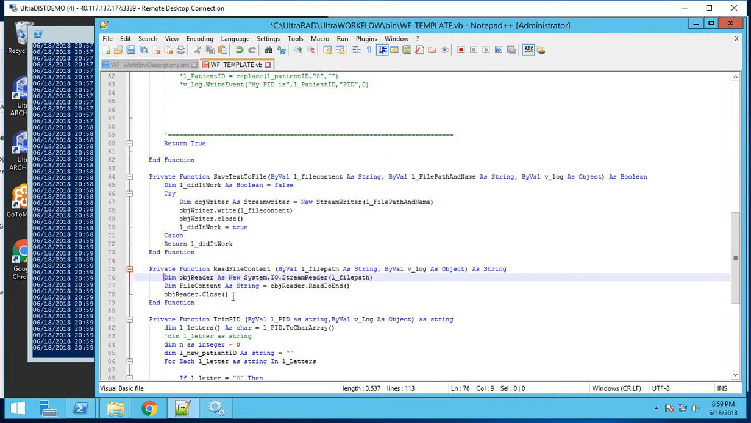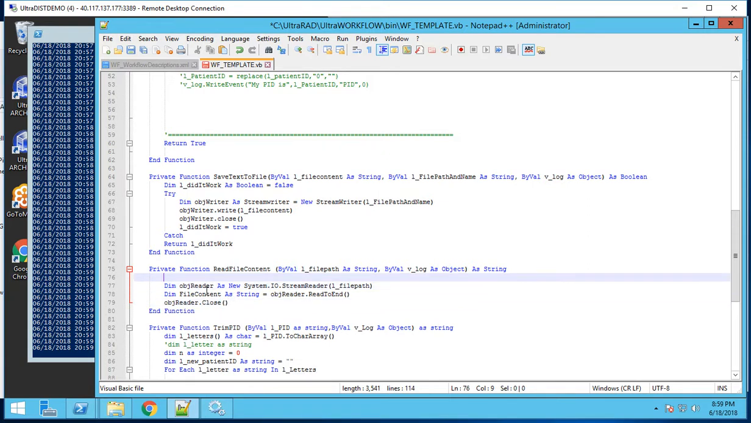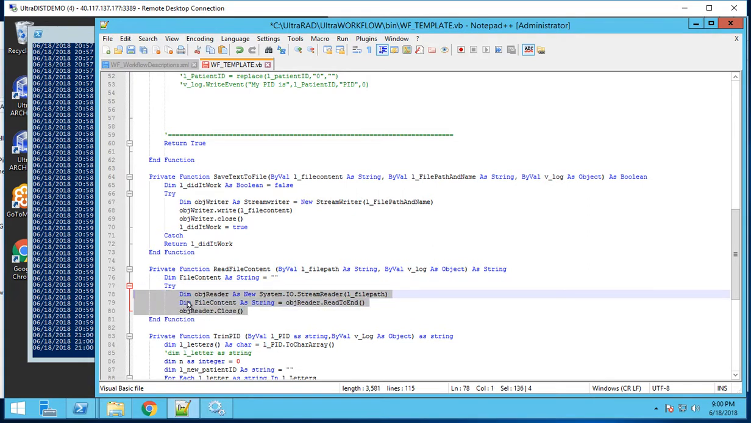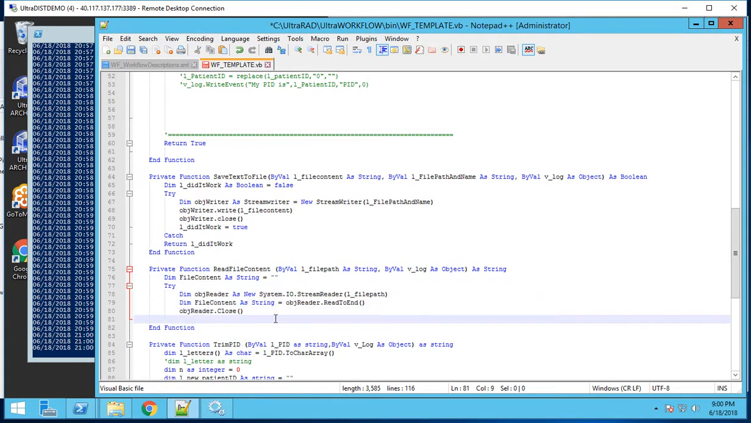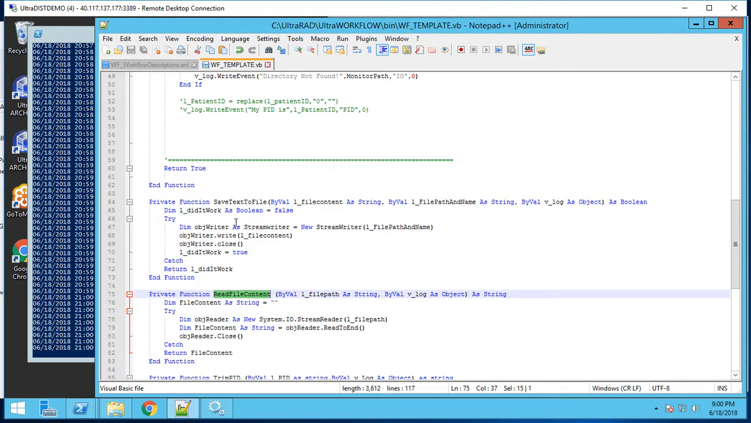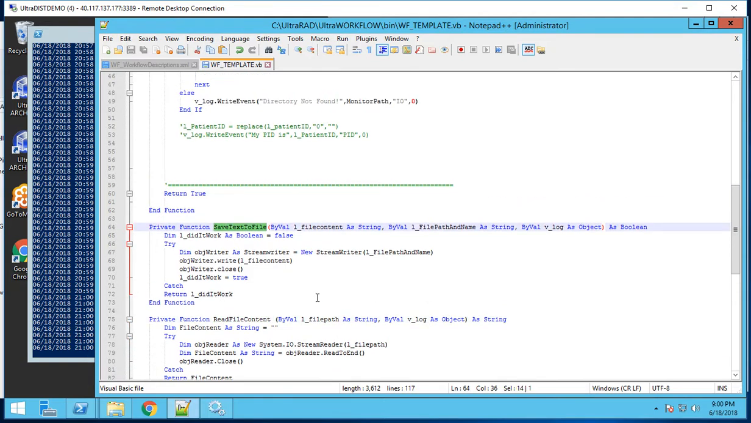So what I'm going to do is add another try on here. And I'm just going to make it blank, right? So it's going to start out as blank. Then we're going to try this. And if it doesn't work, at least we'll just return a blank string. All right, that should work. So now we can read our file content and save our content.